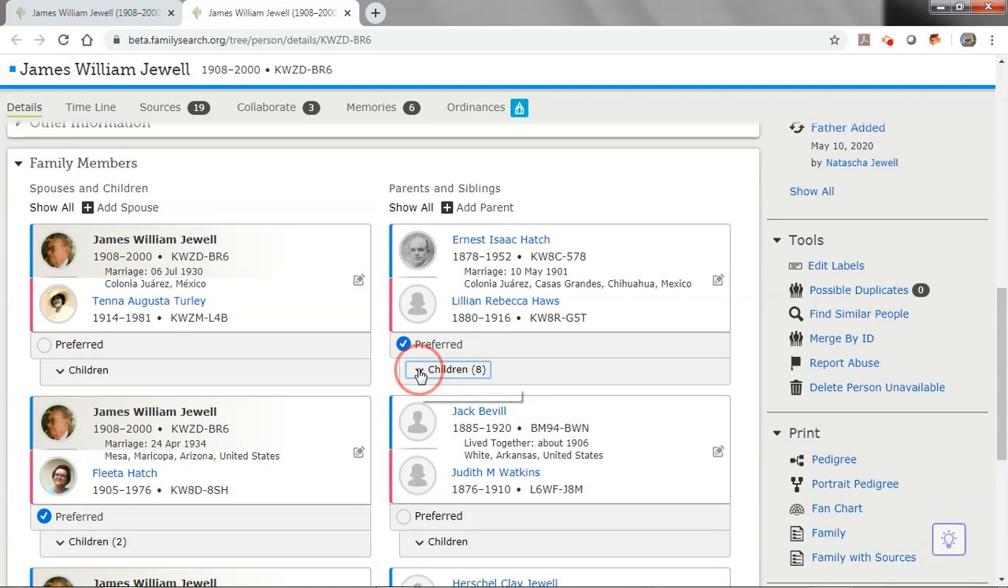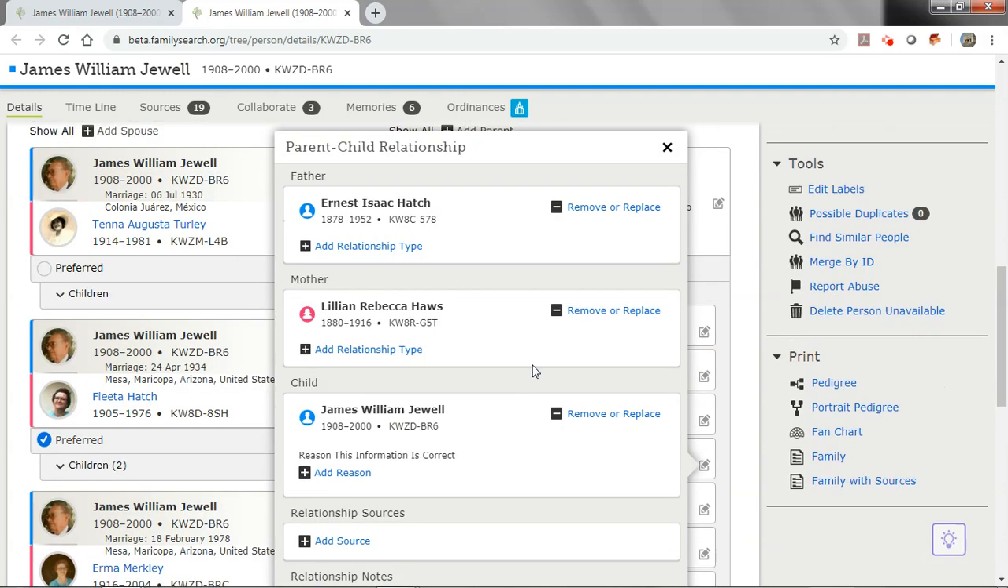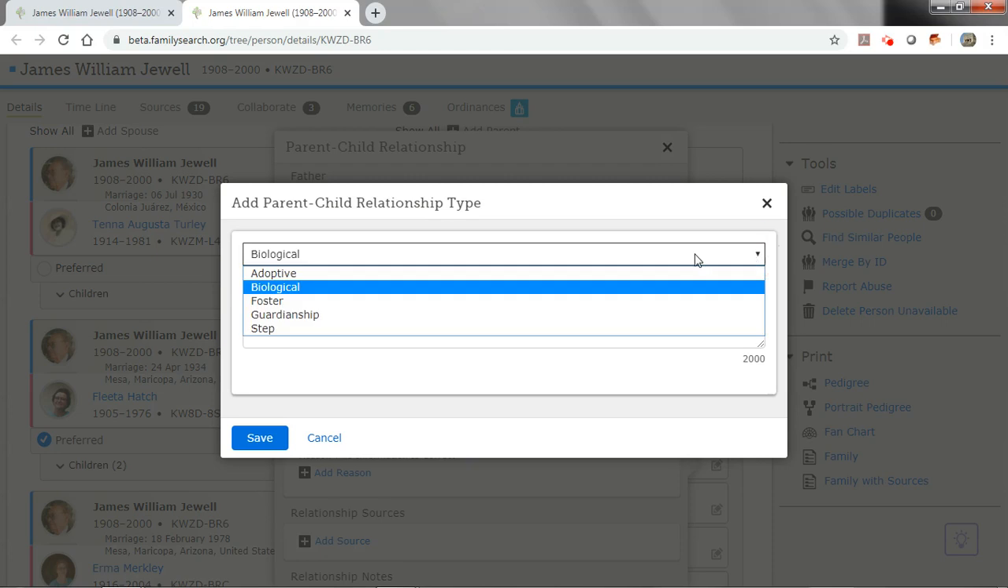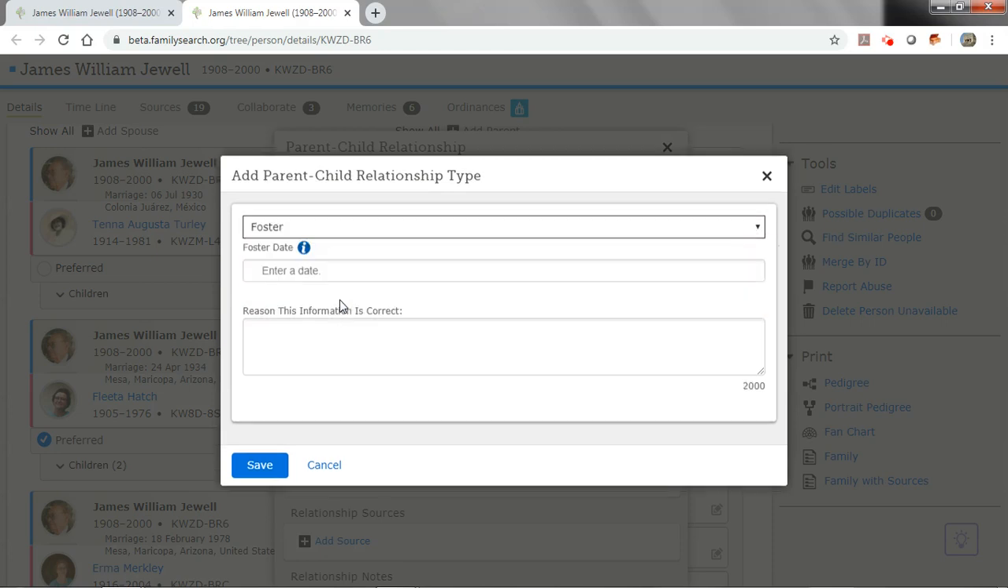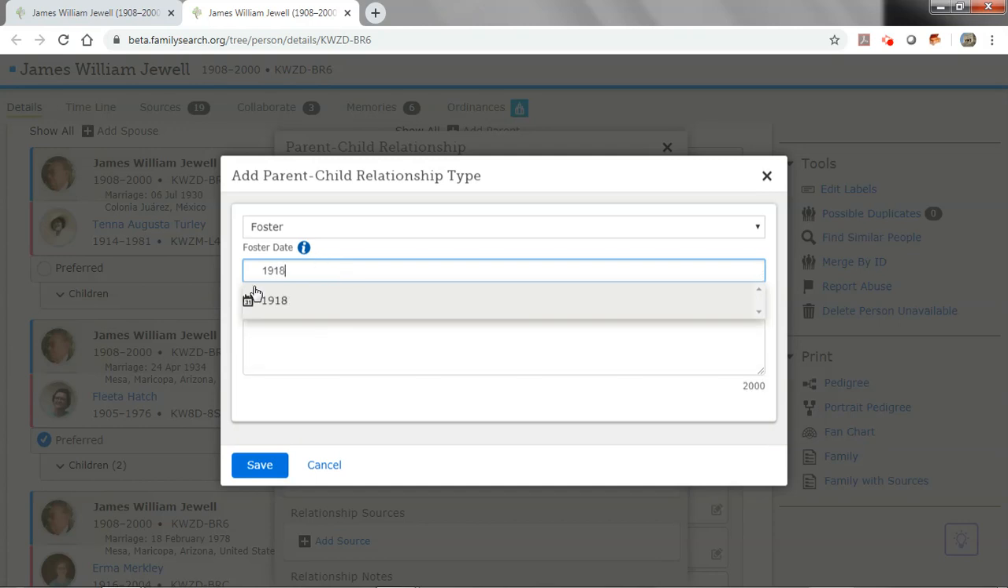I'm going to click this down arrow, and James will be in black. I come over to the Edit Relationship tab over here, and I'm going to click, and it brings up these parents. I will click Add Relationship. In this case, it is foster. Now, if it were guardianship or step, I would add that in. They actually were his foster parents for only 1 year. And I'm going to put the date of that, which was 1918. And I could explain the information down here, and if I had time, I would.